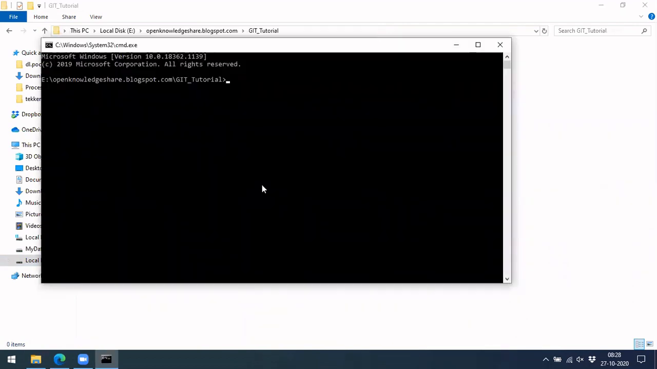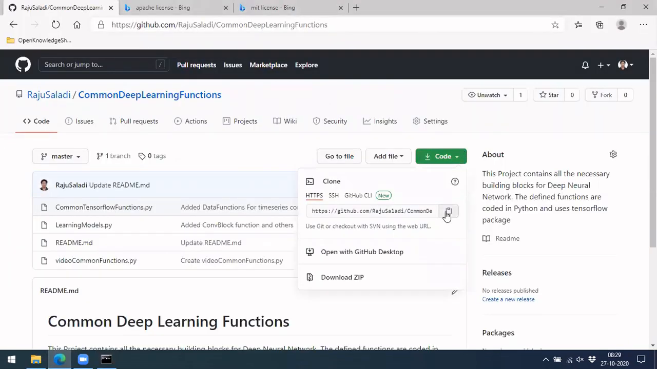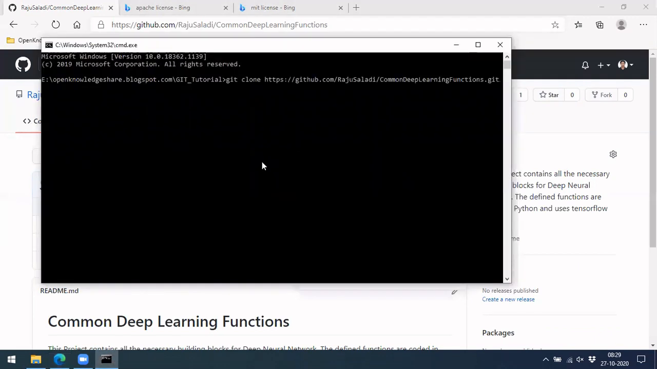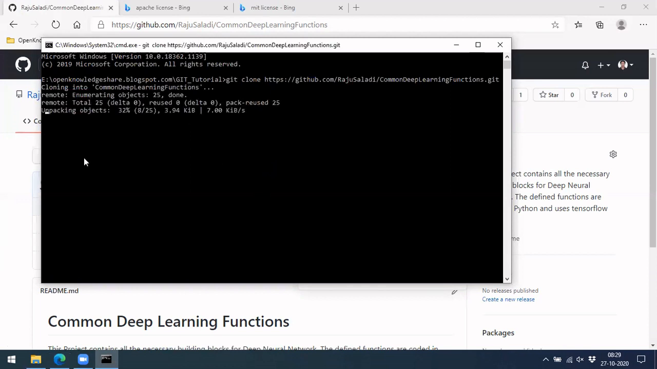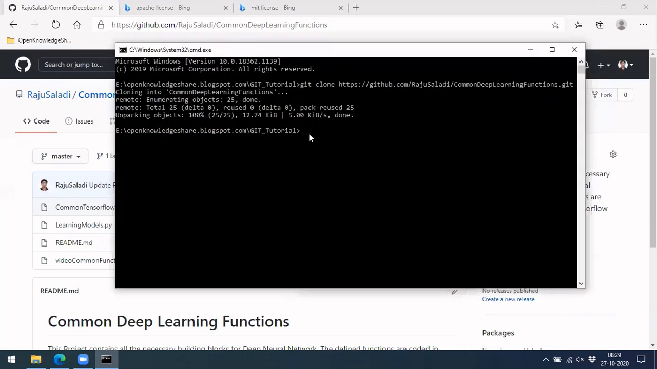Here, in case you want to clone, to get the data from GitHub, you type git clone and then use the URL you get from here, the HTTPS GitHub URL. You take that and enter it. When you press enter, you'll get cloning into the name we used here, common deep learning functions. You see, now it is done, we got 100%.